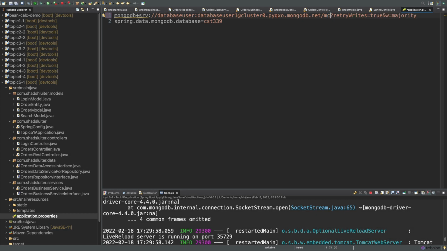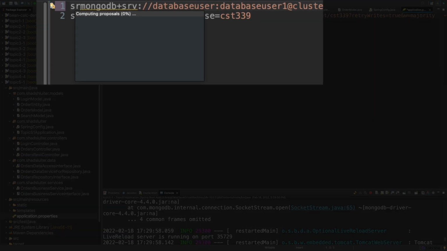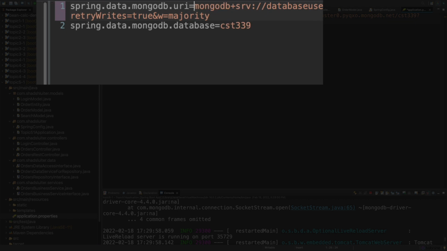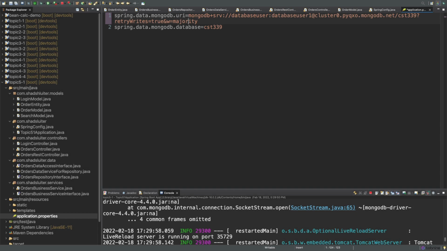My database is called CST339. The other item that needs some help is the first line here. This connection string is, I believe, formatted correctly, but I didn't tell Java that it is actually a connection string. So we need to put in front of it spring.data.mongodb.uri. So that's the URI, or the Universal Resource Indicator, and that will tell us where to get our stuff. So I'm going to save this.